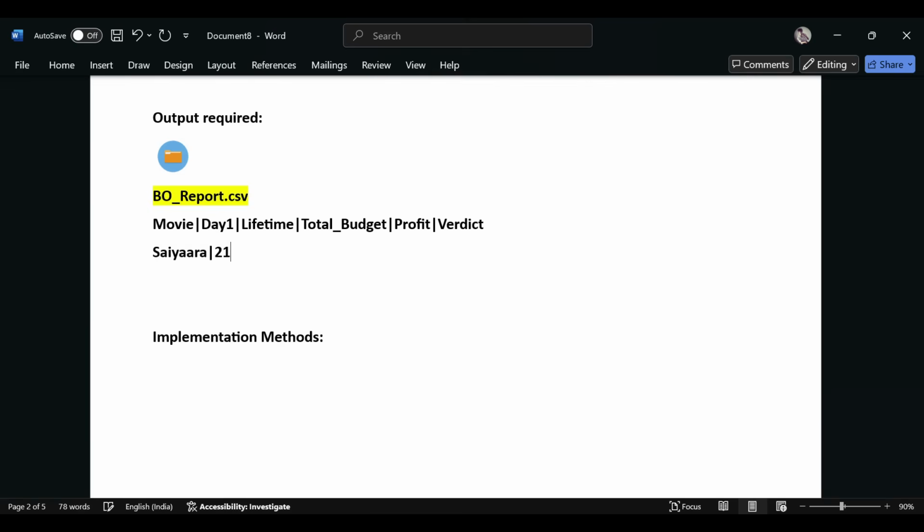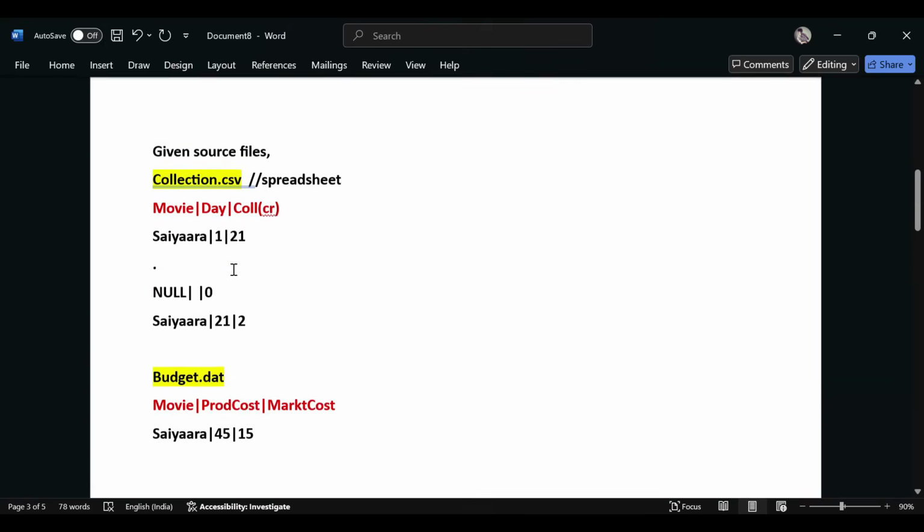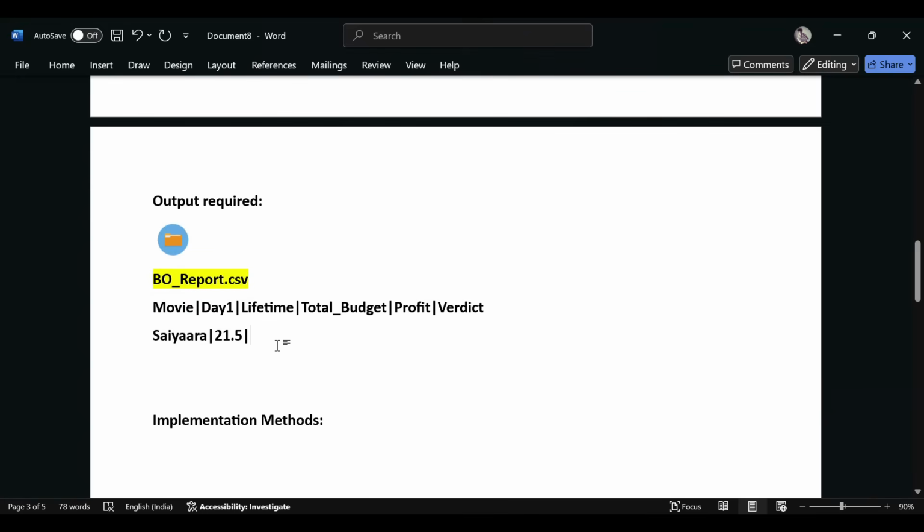So here 21.5, and then lifetime collections. Lifetime collections, I think, has crossed some 500 crores. So total budget would be 60 crores. Profit, you can consider some profit here. We'll just calculate that.